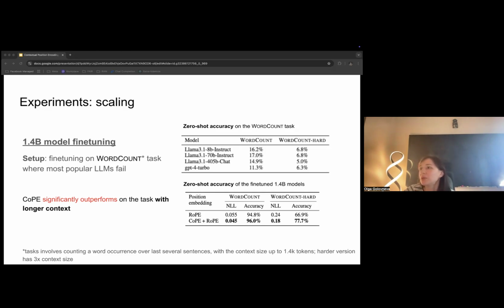We here report the results of fine-tuning our 1.4 billion model on this task. We see that COPE significantly improves over standard embedding approaches, and boosts model capabilities on the task. To see how difficult this task is, we also tested Llama 3.1 70B, 405B, and even GPT-4 on this task, and we see that the performance is far below 20% accuracy.